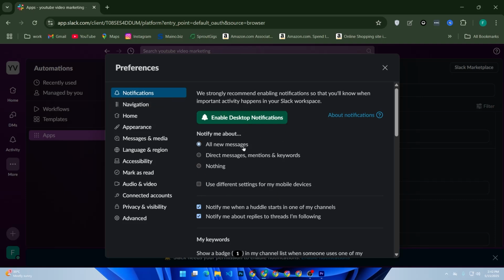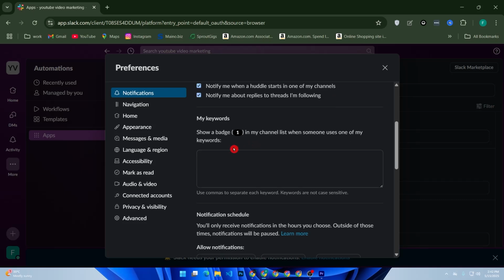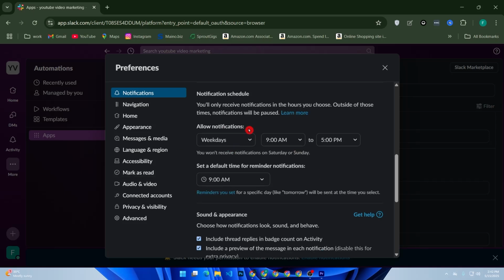like mute after 7 p.m. Choose how you are notified, like desktop, mobile, or email. Adjust notification types: all messages, mentions only, or nothing.